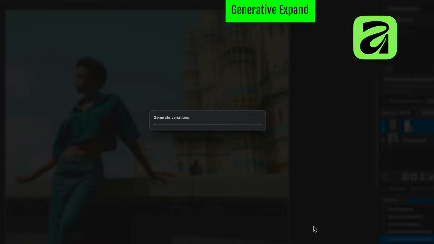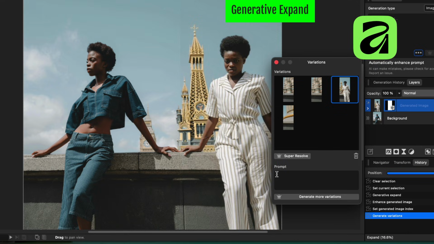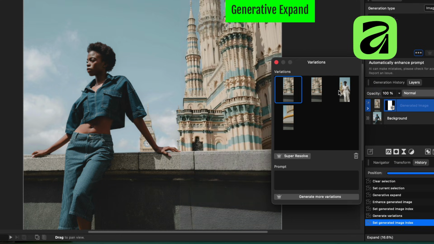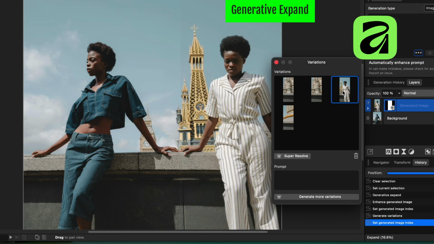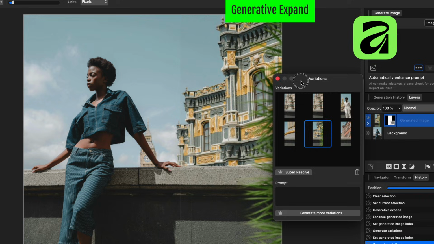So let's generate a different variation of that expand. Oh, we have a friend. All of a sudden she has a friend next to her and an entirely different building. So that's a different option. Let's try one more time. Okay, we have another building.